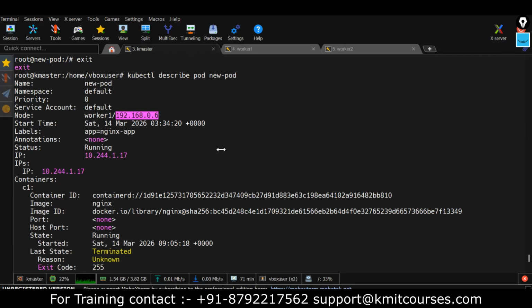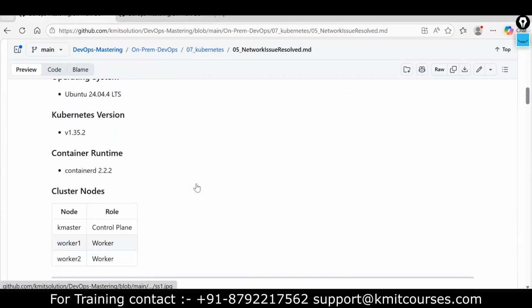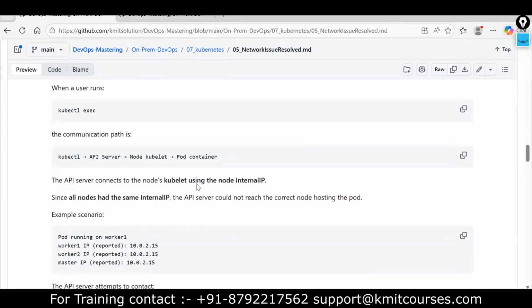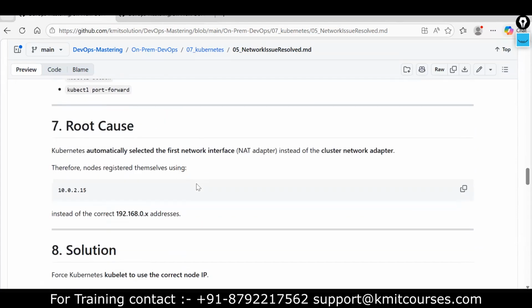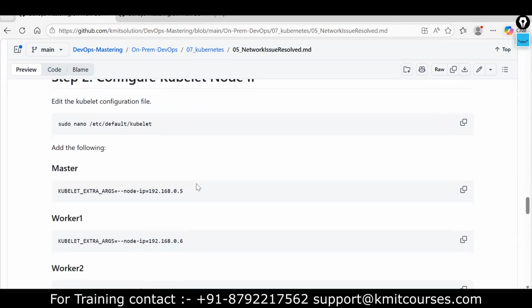From a documentation point of view, I have created this document. All the commands are available here, and you can copy and paste them. I have also mentioned the root cause and the solution.